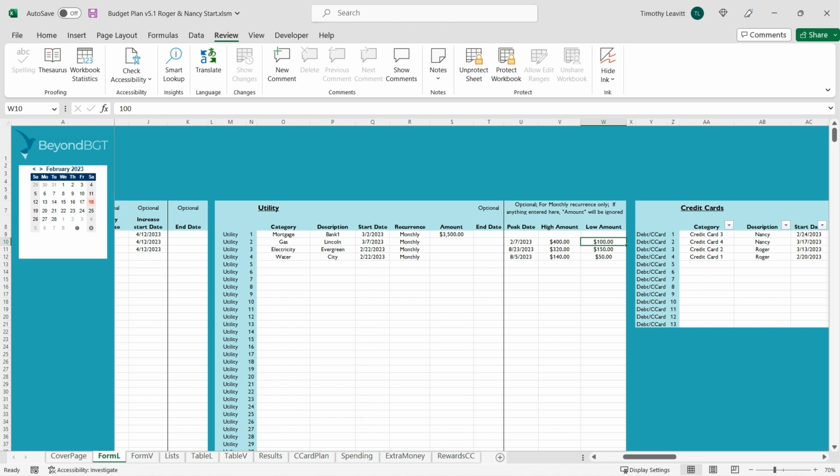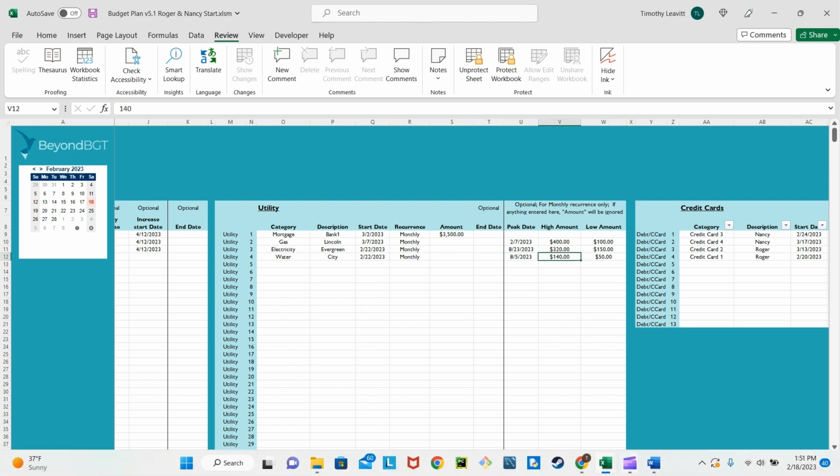And electricity is going to be the opposite in a cold climate. It's going to peak in August as the air conditioning is running and lower in the winter. Same with water for water in the lawn.